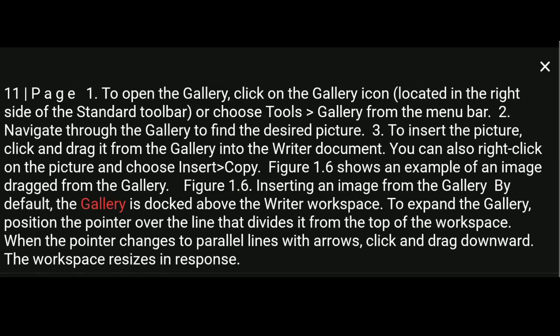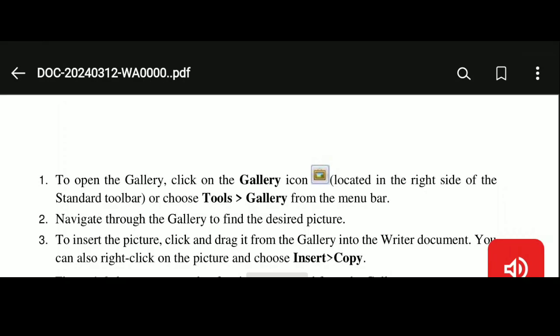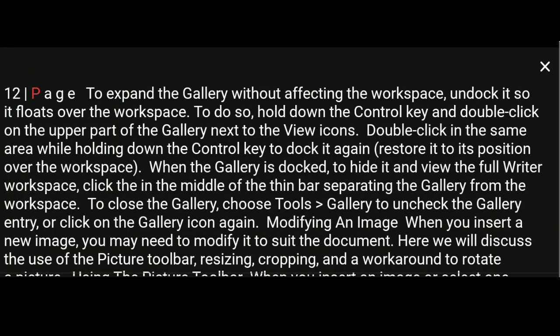By default, the gallery is docked above the Writer workspace. To expand the gallery, position the pointer over the line that divides it from the top of the workspace. When the pointer changes to parallel lines with arrows, click and drag downward. The workspace resizes in response. To expand the gallery without affecting the workspace, undock it so it floats over the workspace.